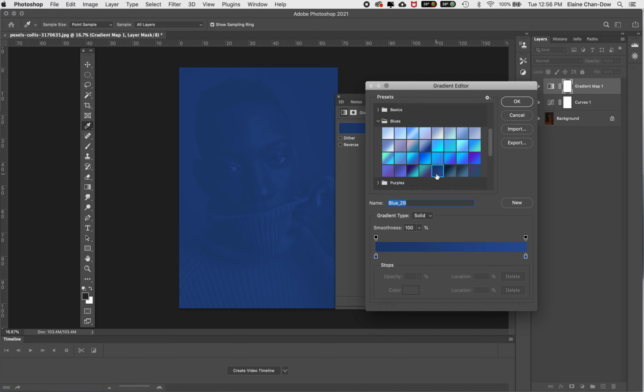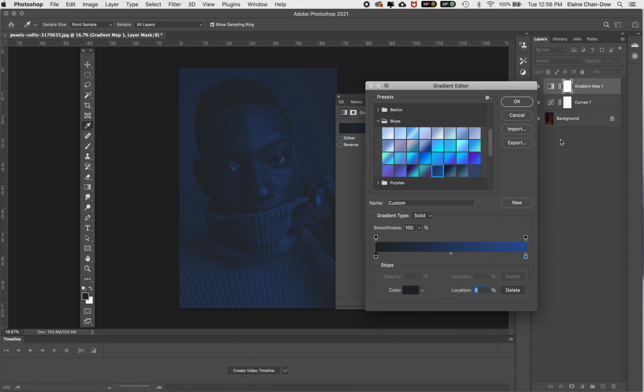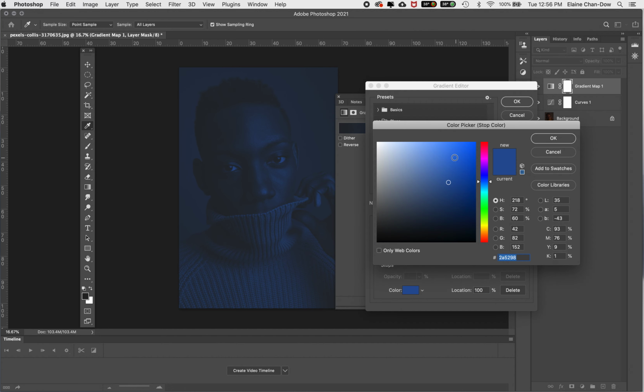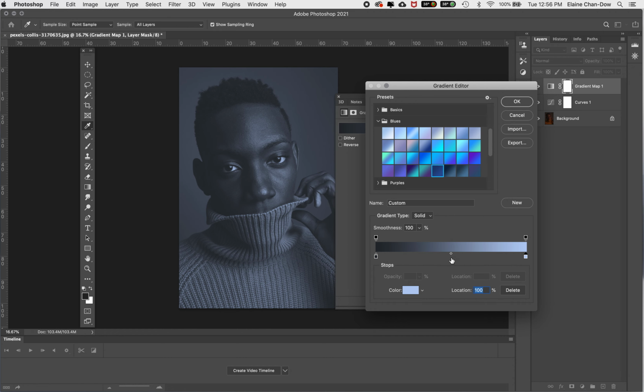Okay, so I'm selecting blue 29 just to start, and I really want the dark area of his face, which is over here, to be closer to this dark color, black, because I don't notice any color cast necessarily around here, but I do notice a lot of color cast around here in the midtones. So I'm going to select the highlight area and select the light blue just to cancel off that orange cast.